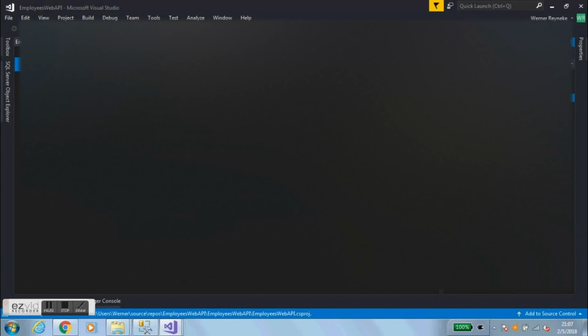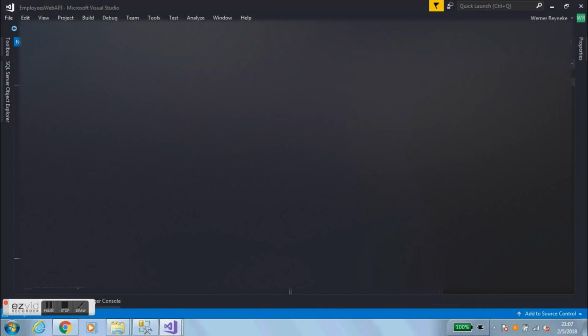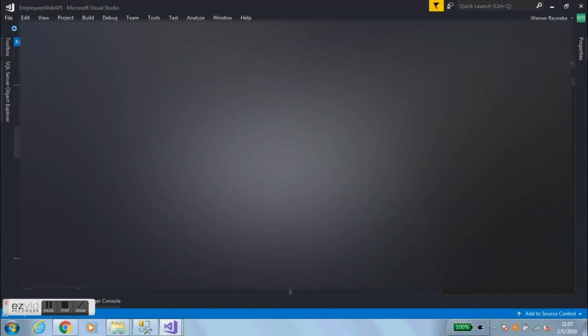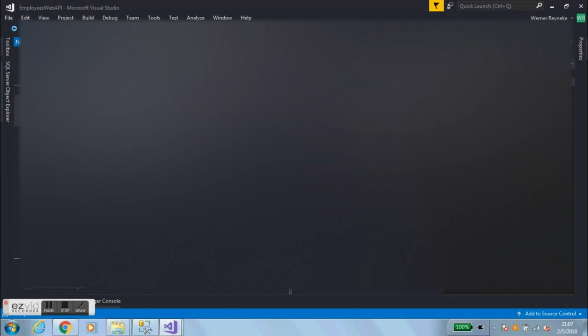Okay, the next thing we're going to do is go to the dependencies. I'm going to right click and say Manage NuGet Packages. What we want to search for is the Entity Framework, specifically the ASP.NET Core Entity Framework. We can't use the normal .NET Framework Entity Framework, because that is not compatible with the .NET Core runtime.